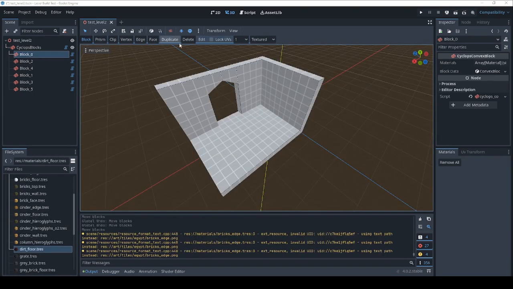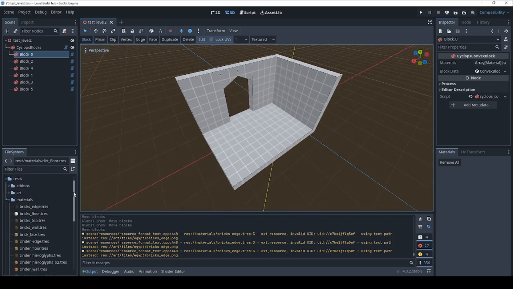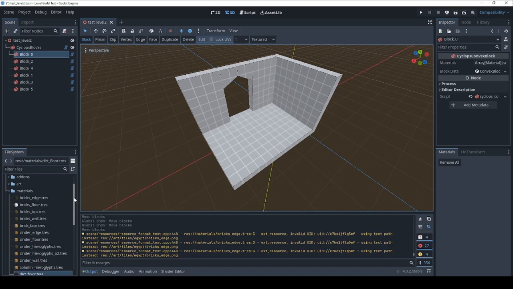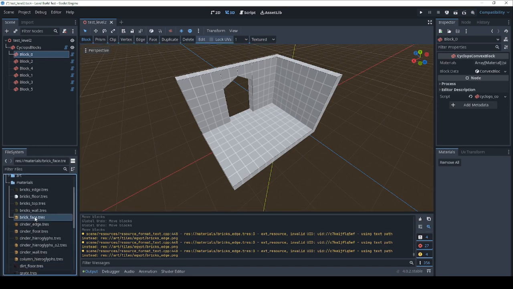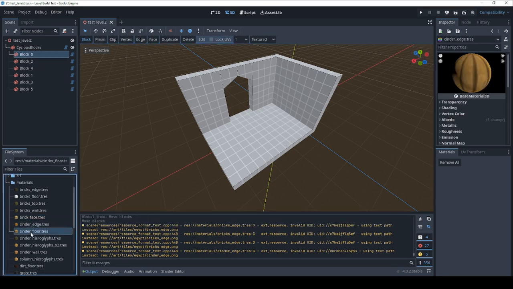The Material Dock will allow you to add materials to the blocks that you create in Cyclops Level Builder. You can see down here in my file system, I have several materials that I've prepared. These are just ordinary Godot materials. All of these are using the standard 3D shader.